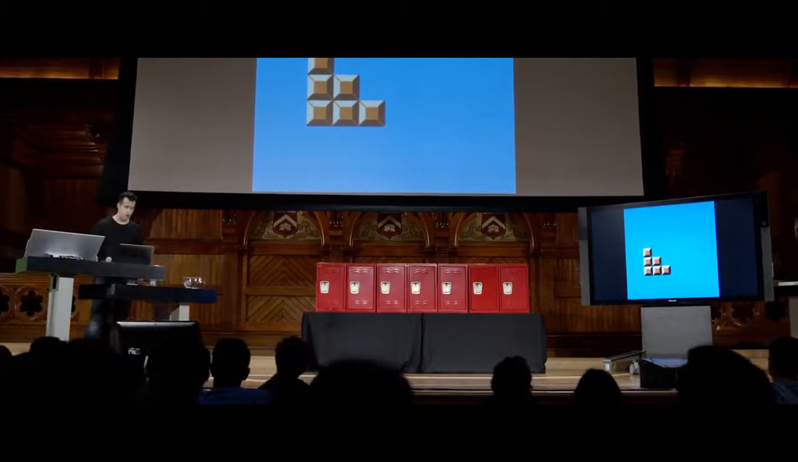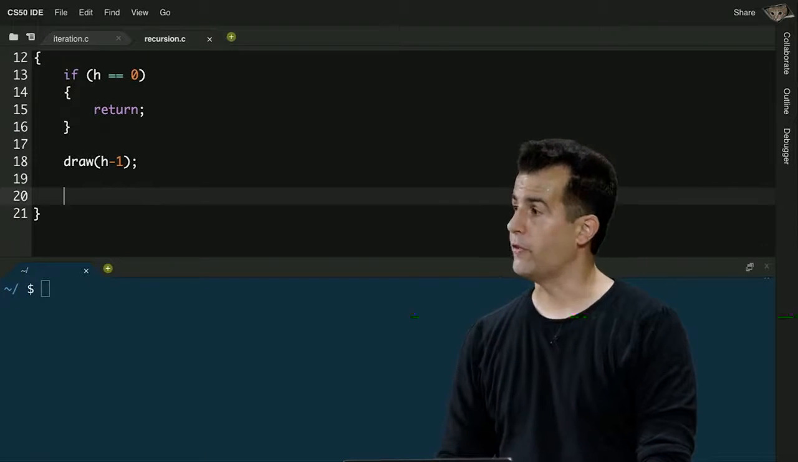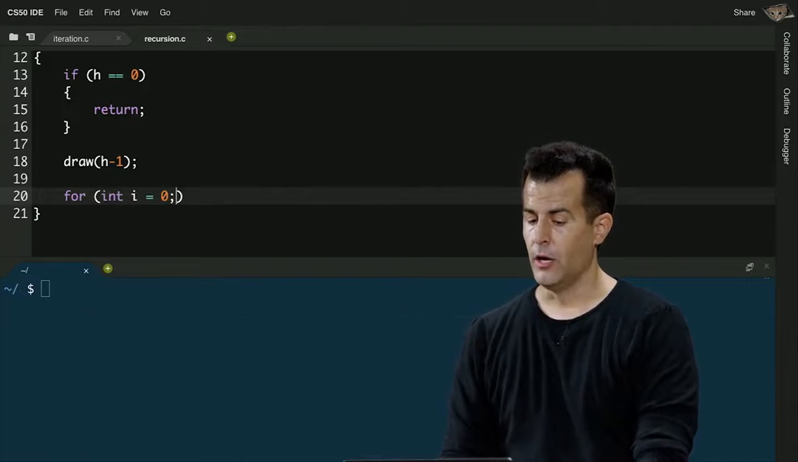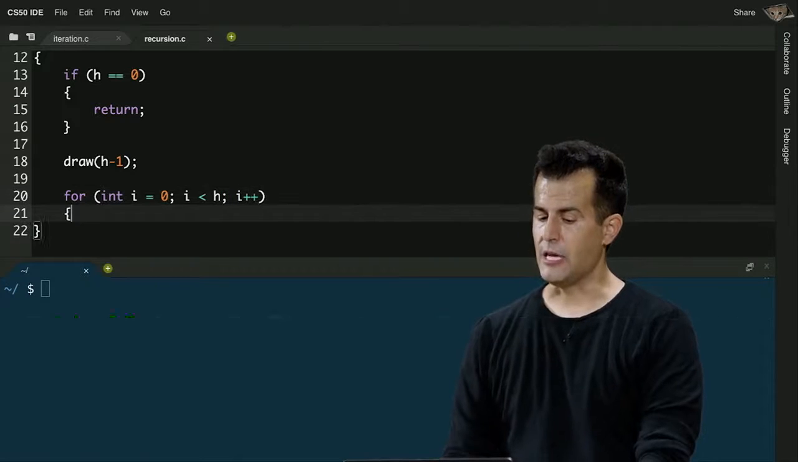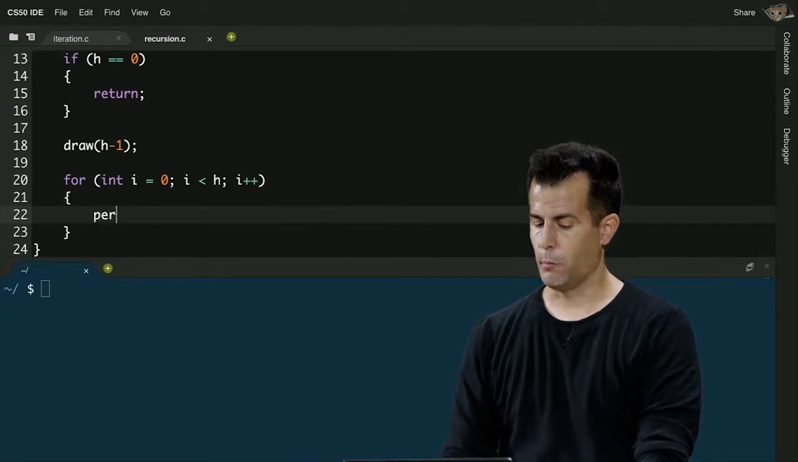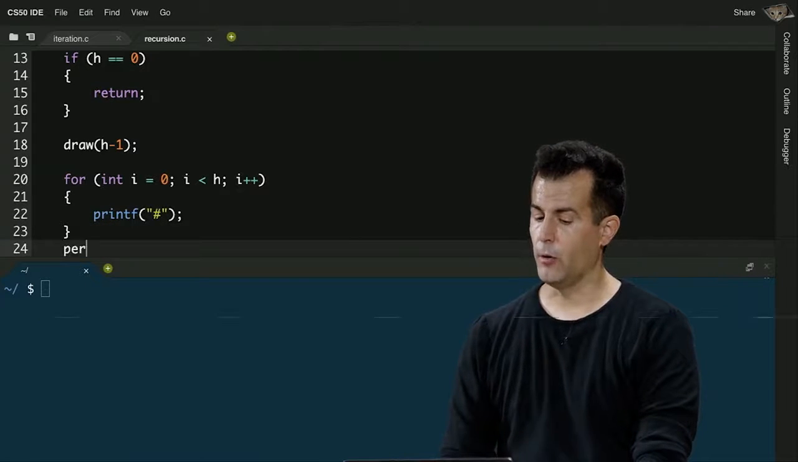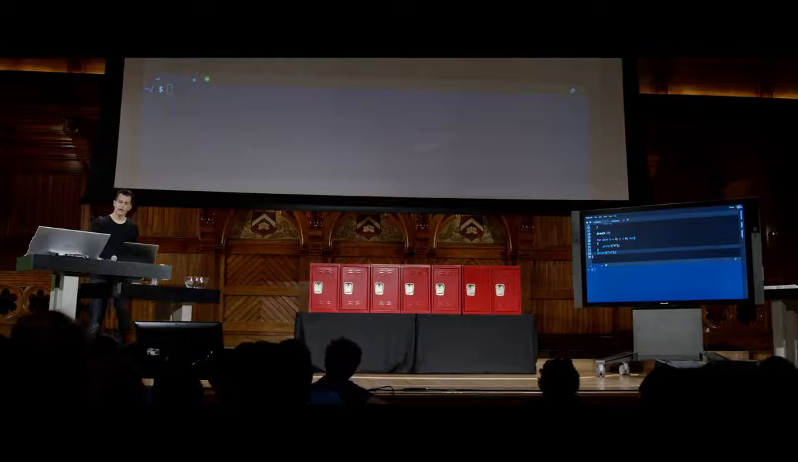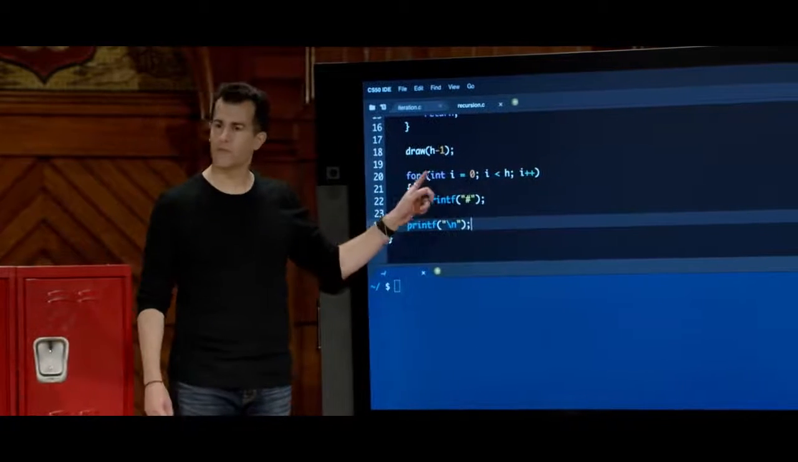So if I go back in code here, after drawing a pyramid of height h minus 1, I need to go ahead and for int i gets 0, i is less than h, i plus plus. It would seem that I just need to print out, for instance, a hash, followed by a new line after that. Right? So I do need a for loop, but just one, not nested. And what does this have the effect of doing?